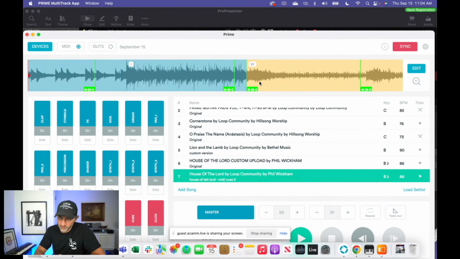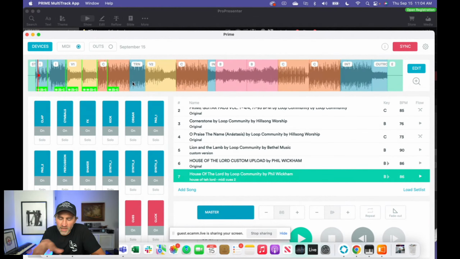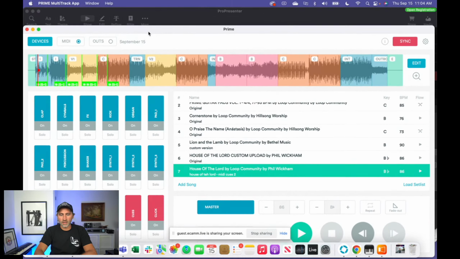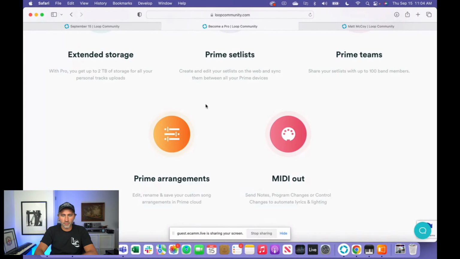Now, the new version of Prime that we're working on, I can't wait to show it to you guys coming up this fall. We have done a ton of new enhancements to adding MIDI cues. There's going to be different MIDI cue lanes for lyrics, lighting, guitar pedals. It's going to be way easier to add MIDI cues. You guys are going to be really happy with what we're working on there. So just stay tuned. We're going to have a lot of updates to MIDI cues coming, and that's going to be awesome.